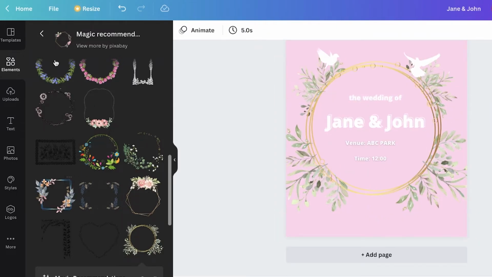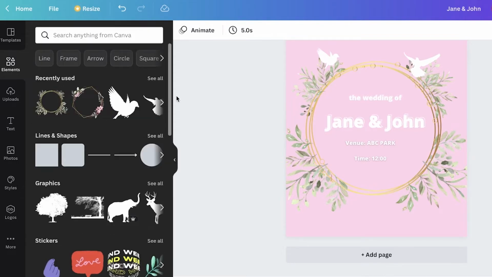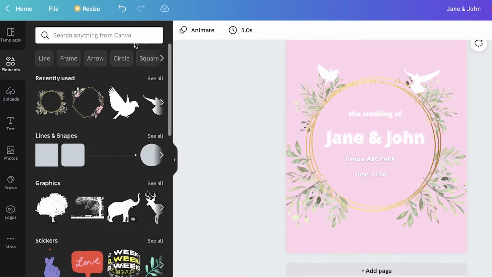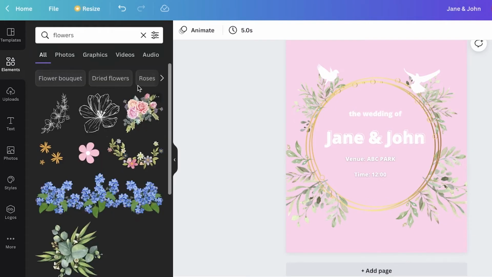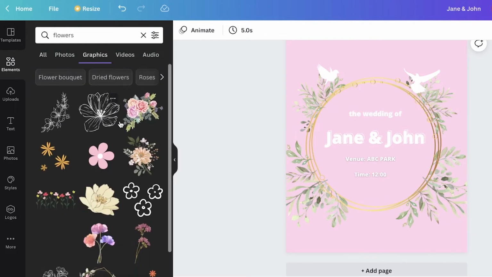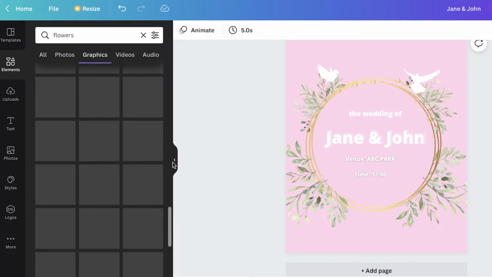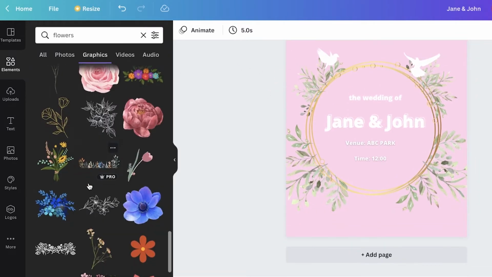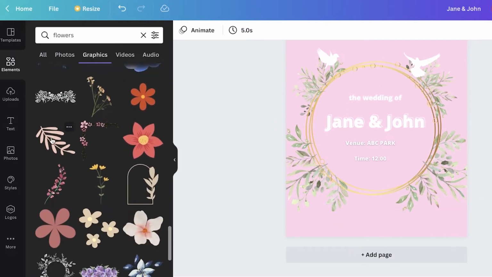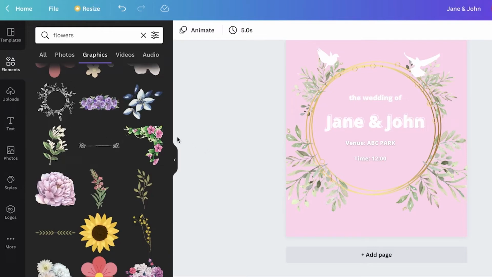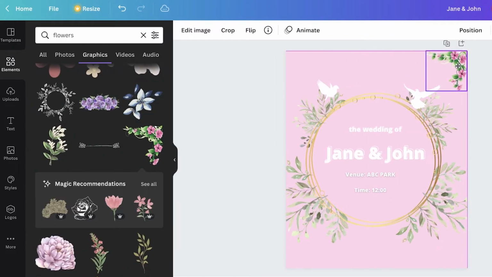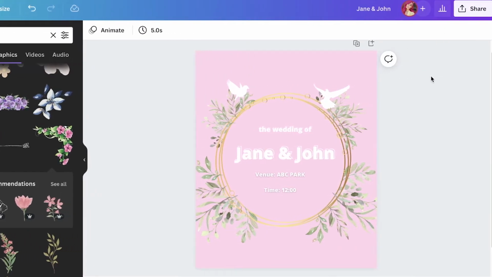And then I'm going to go back into the element section, and then you can add more stuff as well. So I'm going to go back with flowers, go into the graphics section, and I'm just going to add some flower borders to the corners of the wedding invite. So we're just going to add this over here like so. You can add more flower corners and so on and so forth.